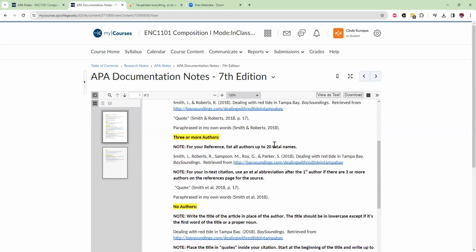Now, if you have more than 2 authors, you have to list all of them on your references page, and that goes for up to 20 total names. You might think, there's no way a document could have 20 authors on it, but actually, that can happen, especially in a sciences paper, because in the database, you have these really long scientific reports or case studies that were done by teams of doctors, for instance, that were all working on the same case.